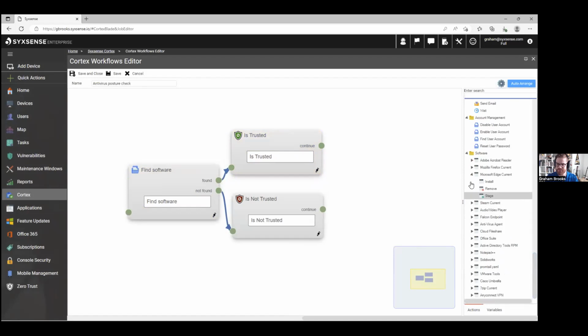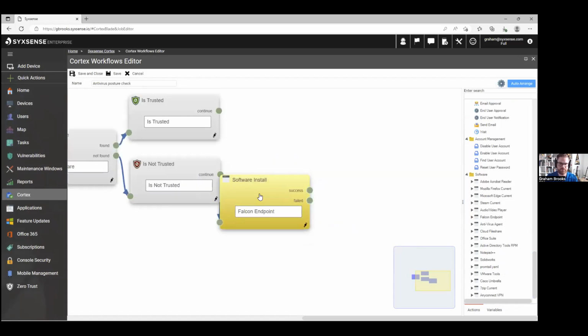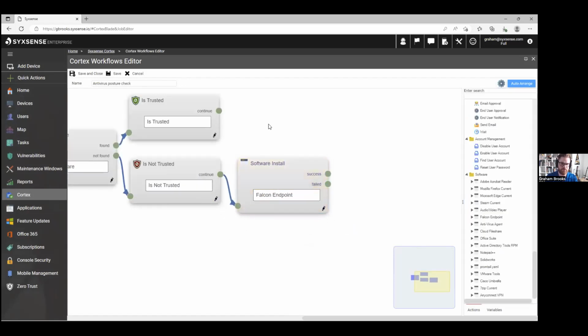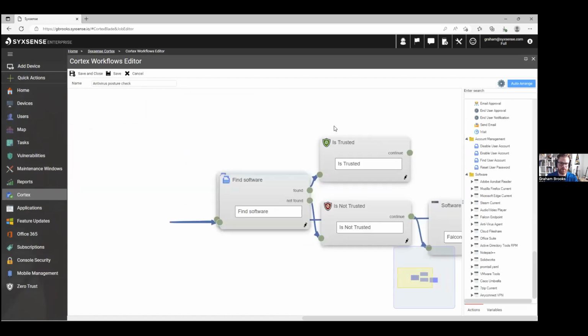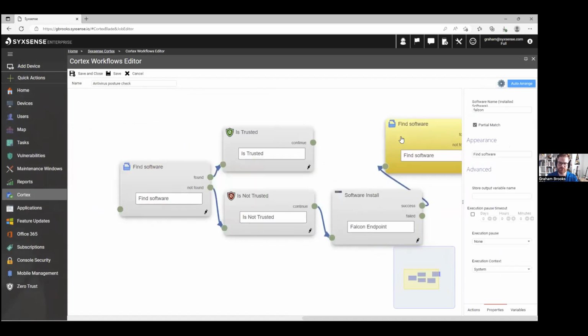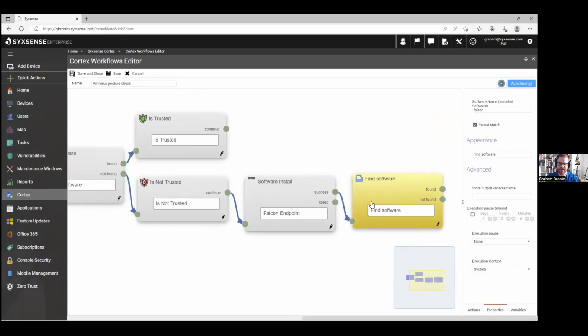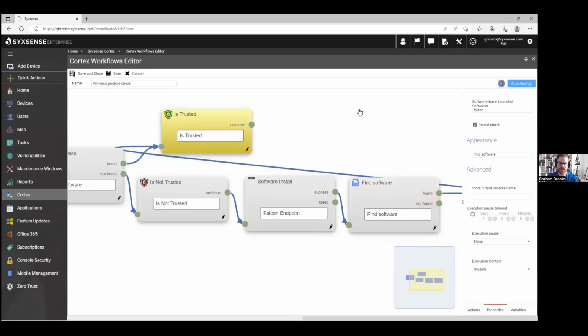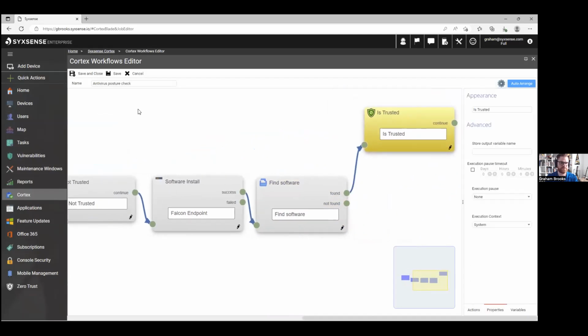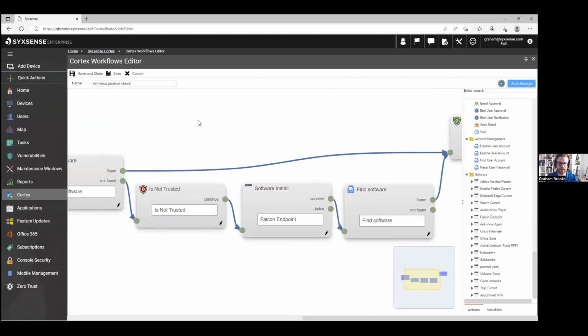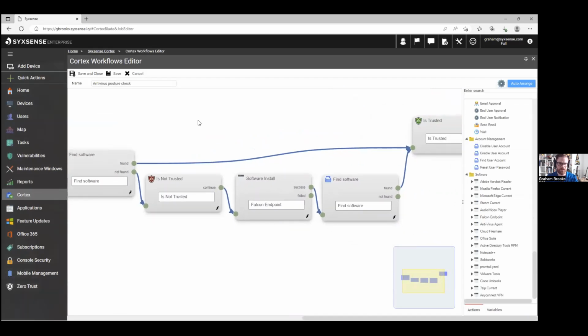So I'm going to scroll down to my software list, and we're going to go find the Falcon endpoint sensor, and we're going to install Falcon endpoint sensor just to make sure it's available, should be running now, everything should be happy and safe. Once we've done that, we're then going to clone our original question statement of, is antivirus found? And if it is, we will then mark this device as trusted, closing that loop. All right, so that's the process in its entirety for our antivirus posture.